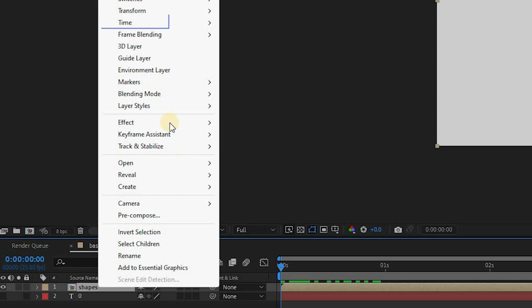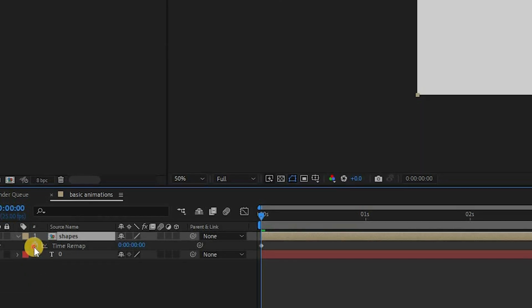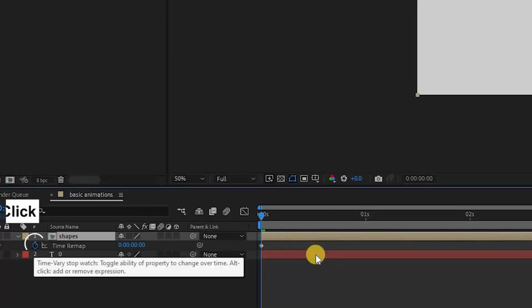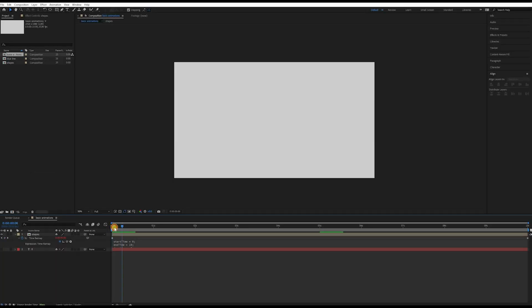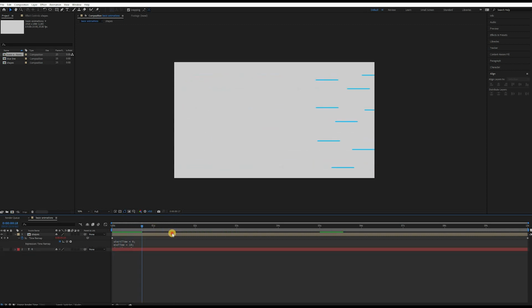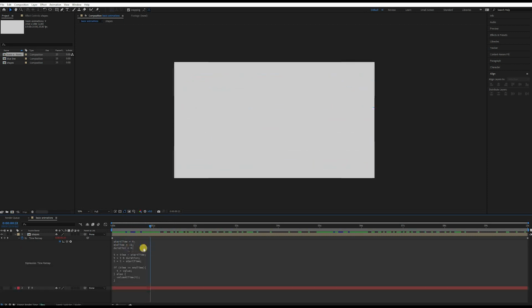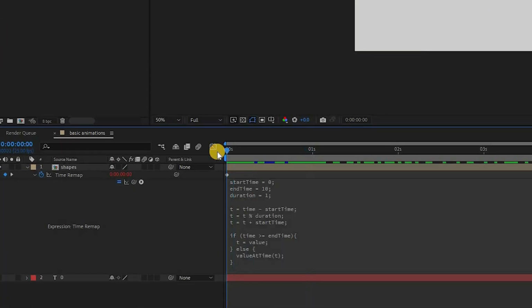Right click, head to Time, and then press Enable Time Remapping. This will then allow us to add our time loop expression. Open the shape's properties, and where it says Time Remap, we're going to do Alt and click, and then it'll open up the expression settings again. Next, we're going to paste in our expression. As our composition is 10 seconds long, we want to set the end time to 10. And then if we scrub along, we can see that all of our lines leave the composition at 1 second. So we'll set the duration to about a second or 0.9.